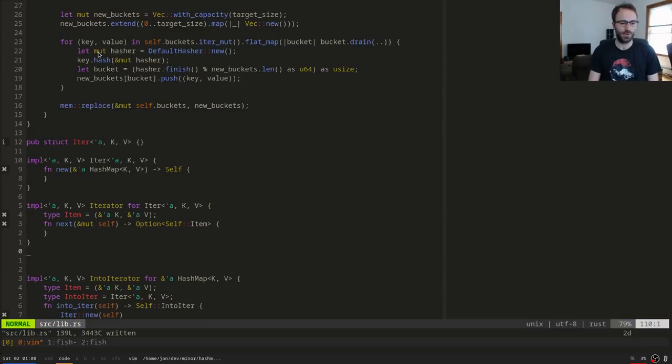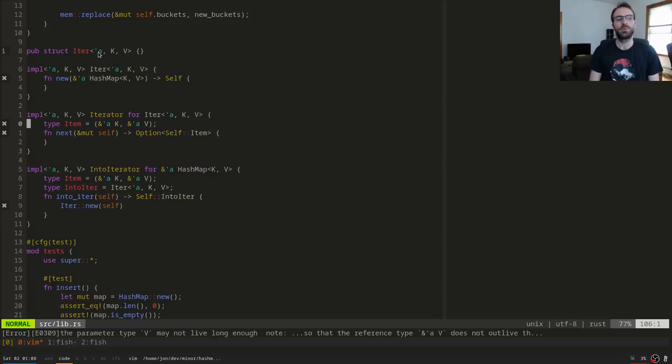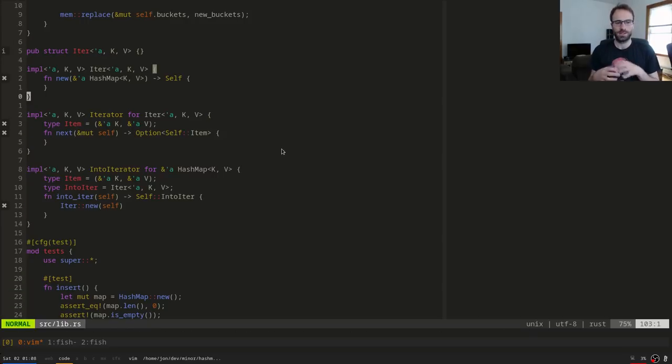I just wrote a lot of code, so let's walk through what I wrote. The reason I wrote all of this in one step without going through it in too much detail is it's useful to have the code so that we can talk to it as a whole. So remember, the general flow here is that the user has a reference to a hash map and they want to iterate over it. That's what the IntoIterator trait is for.